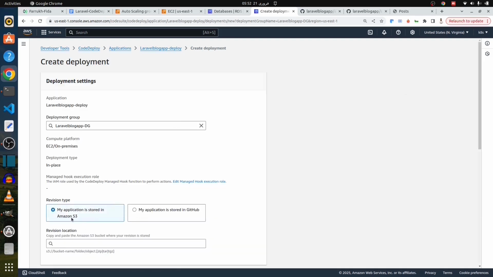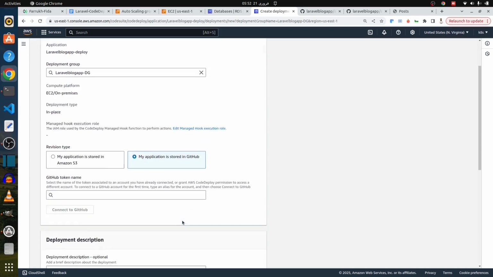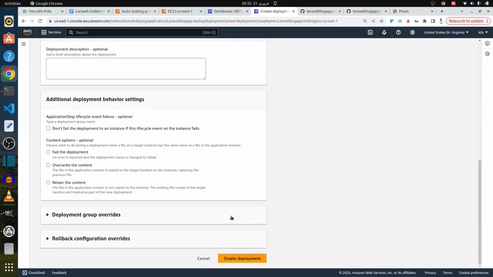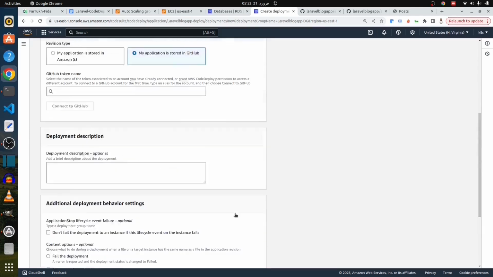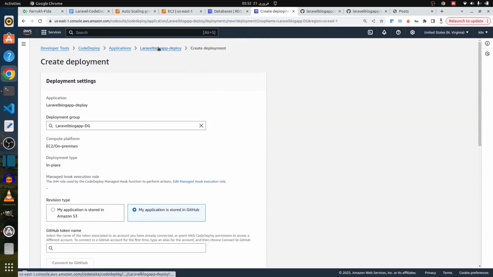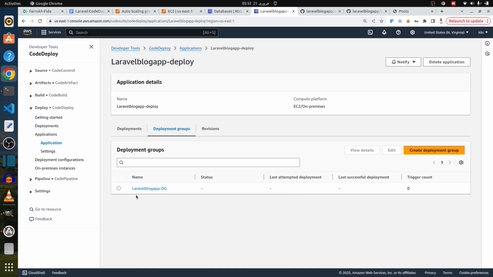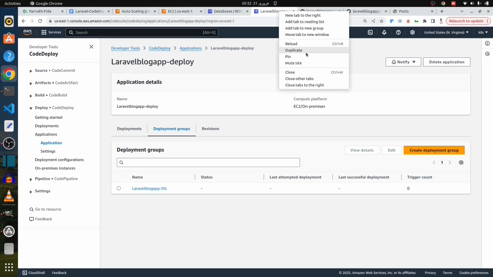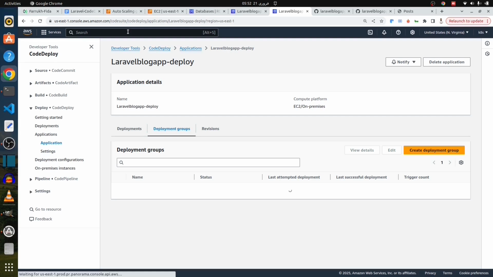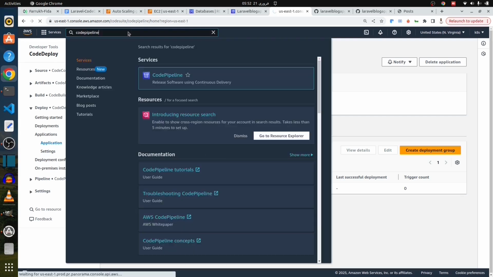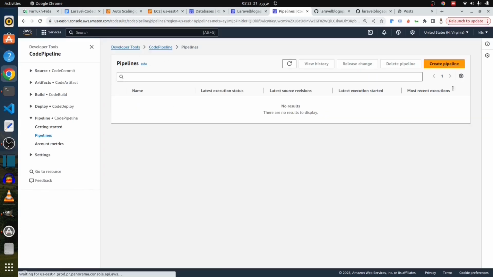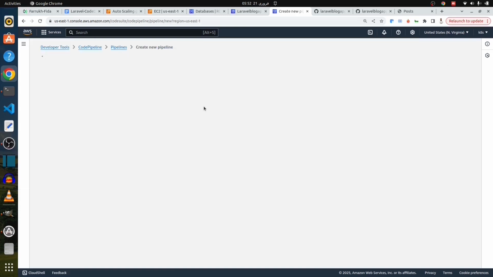So it is saying take your code from Amazon S3 or GitHub. So it's a kind of manual process, or you need to put in the webhook. But why am I not doing it? Because it's manual. So instead, what I'm going to do is create a CodePipeline. So let me create it. So here currently there is no CodePipeline, so let me create one.